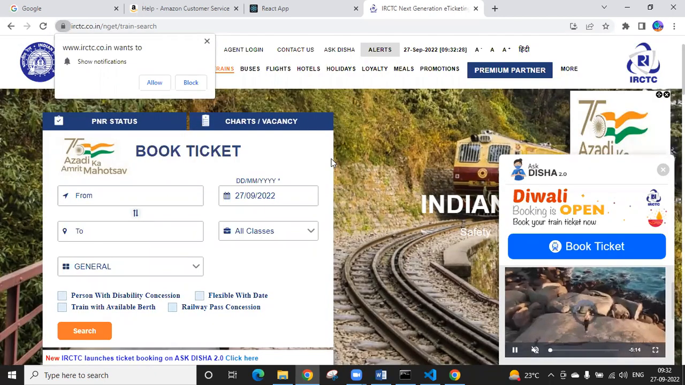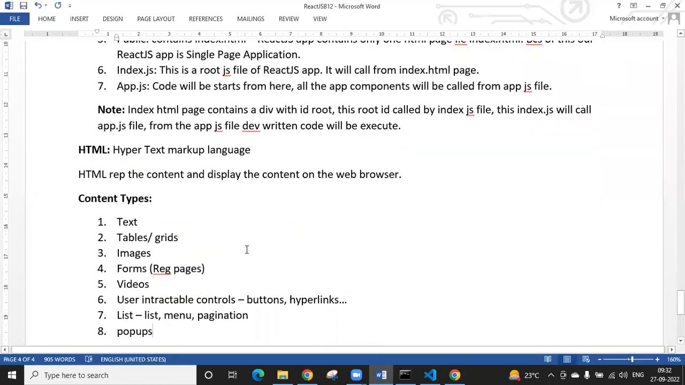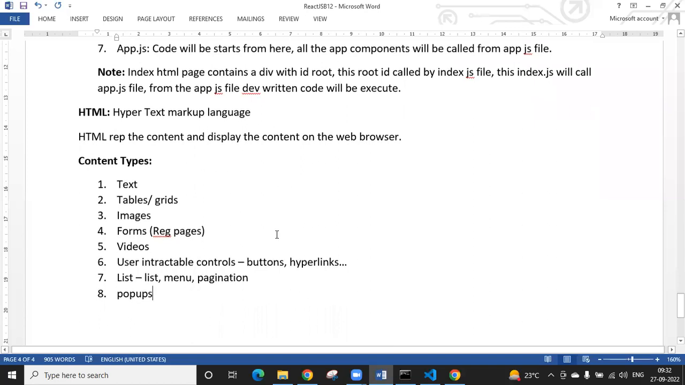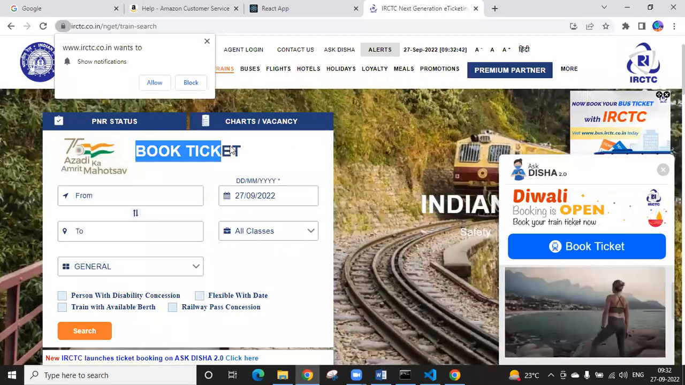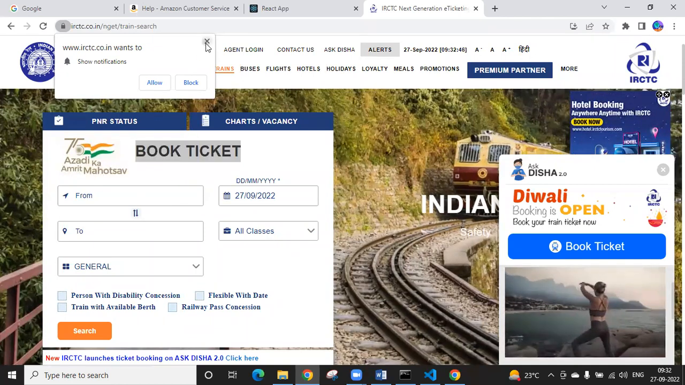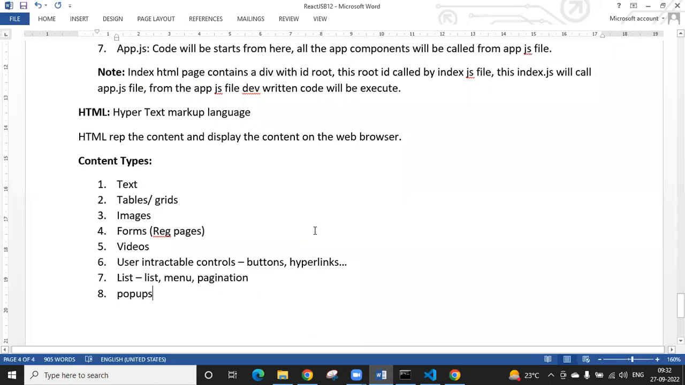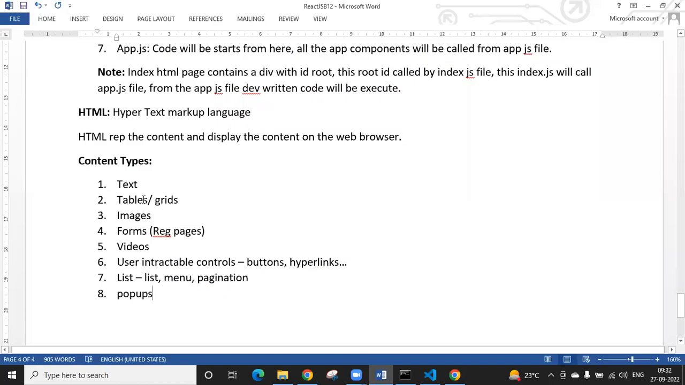The pop-up is on top of your screen, or the pop-up is in a specific position. What type of content will be in pop-ups? We have different types of content. Content can be text, all this English text, or it can be images like this. The remaining thing is table representation, meaning either text or images can be represented in a table.